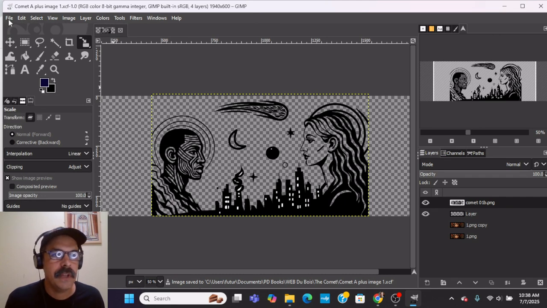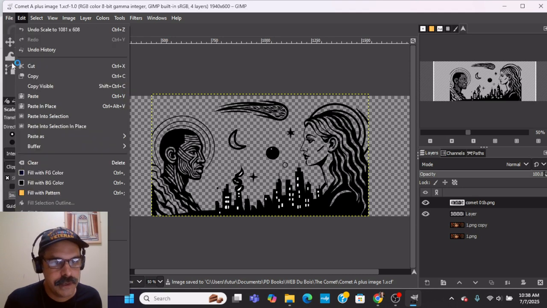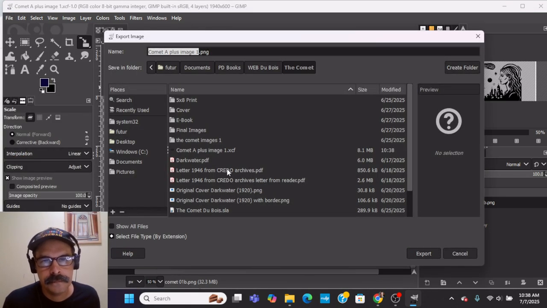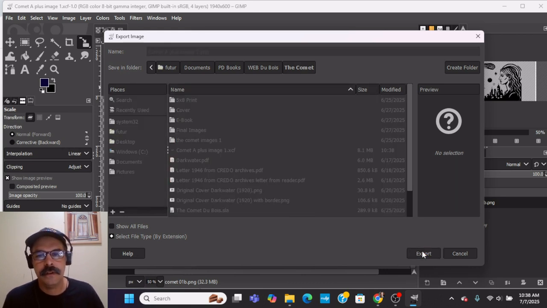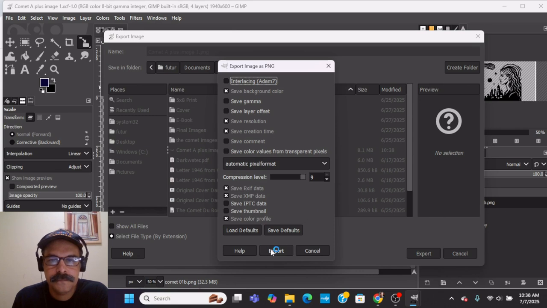I think that worked. Now I'm going to export. So what I've saved is the project file. Now I'm going to export it as a PNG. I don't think that worked, but I'll go back in and save it after the fact. And if this works, I'll do this with the other ones.